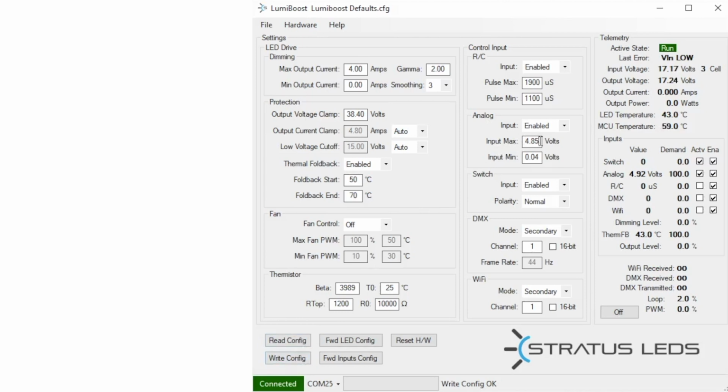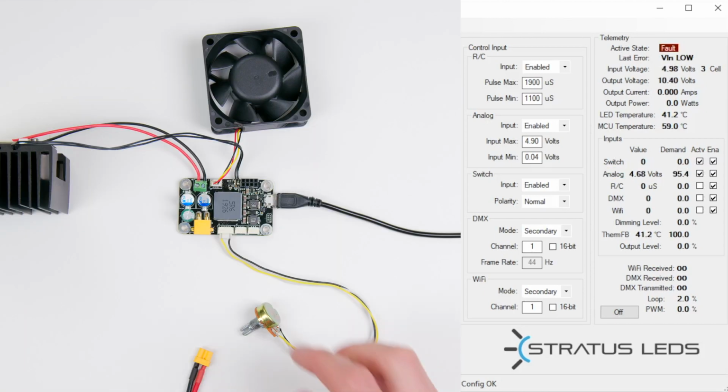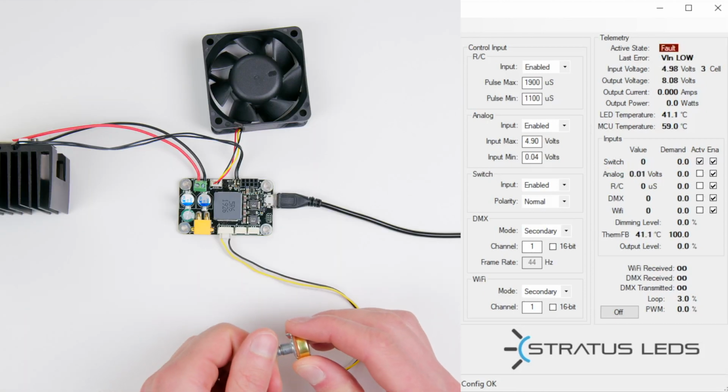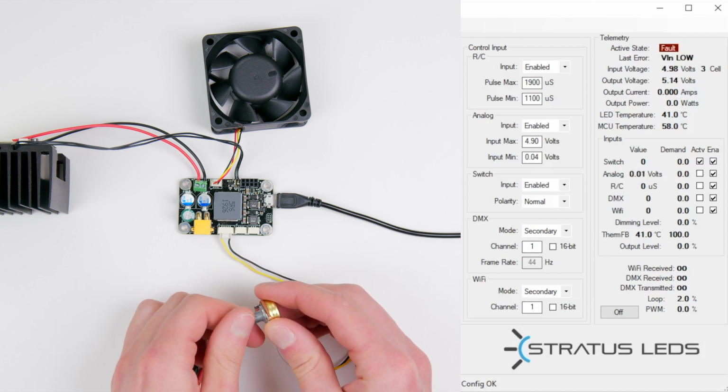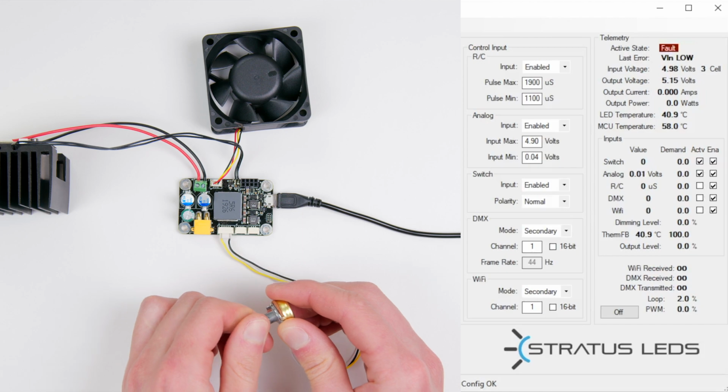Set the input max to about 0.02 volts lower than the highest value you observed. Moving the potentiometer to its extremes should now correlate to the analog demand ranging from 0 to 100%. Note that power should be connected to the Lumiboost while calibrating the analog voltage reading. If it's powered off USB alone, the analog voltage reading might be lower than normal.